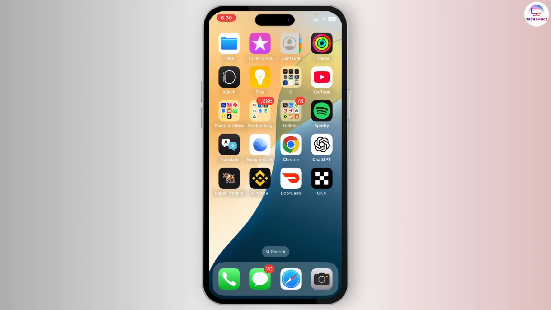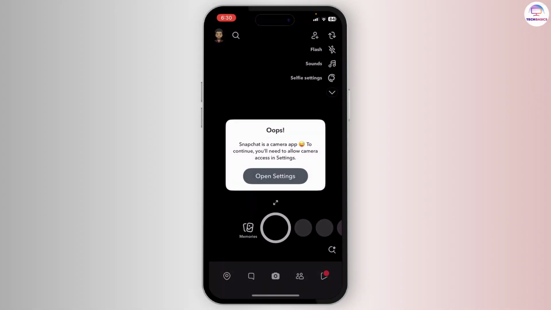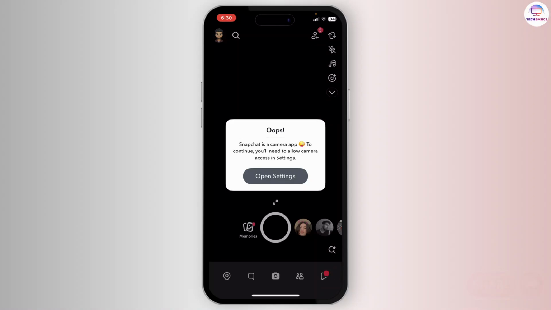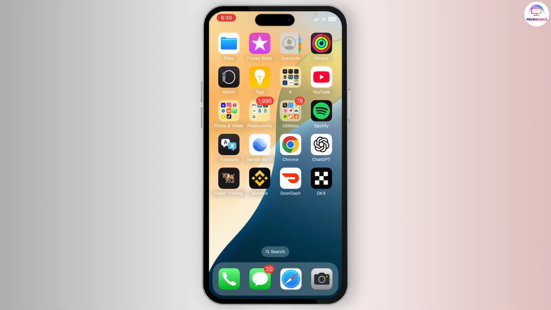In today's video, I'm going to teach you how you can enable camera access on your Snapchat. So whenever you open up your Snapchat, are you getting this option that says Snapchat camera is a camera app and you don't have access for it? If that's the case, you will need to head over to your settings.